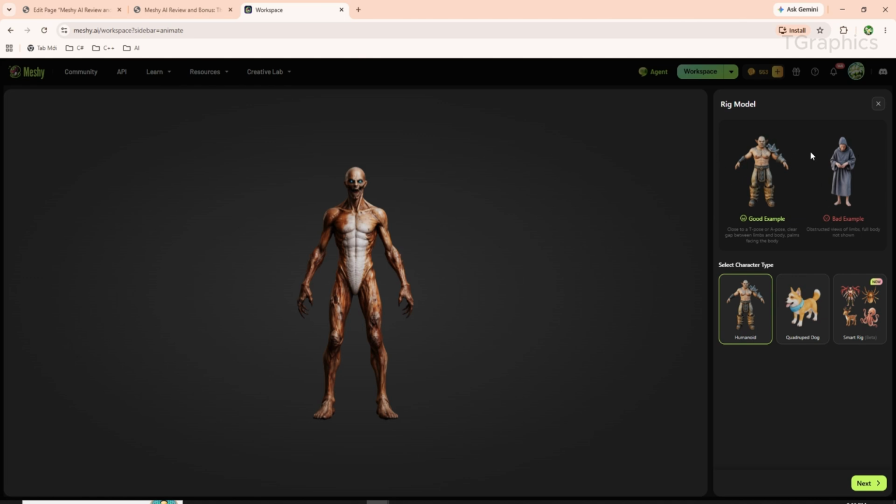In addition to human rigging, Meshy also supports automatic rigging for animals, giving you even more possibilities to explore.